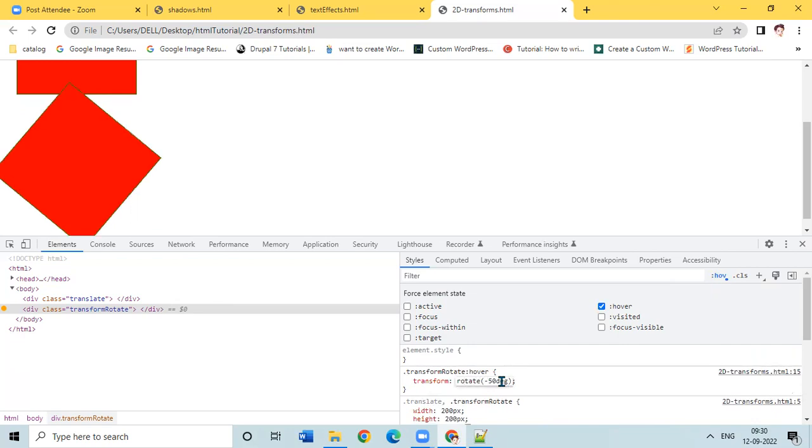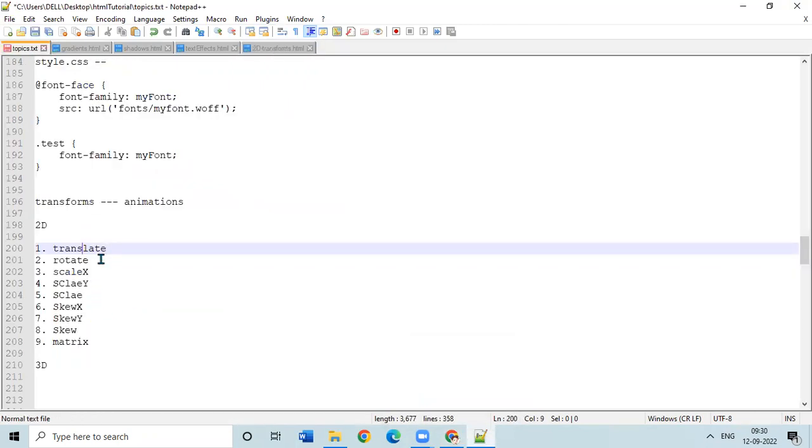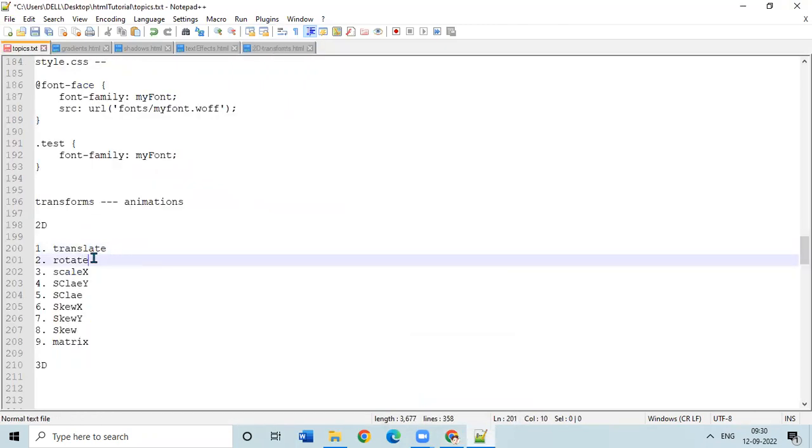See, it is anti-clockwise, it is running. Okay, this is the clockwise, this is the anti-clockwise, so you should give the minus value for the anti-clockwise measurements. Okay, now we'll go to another method, so we'll write it down here. We are done with translate, we are done with rotate. If it is clockwise and anti-clockwise, you can remember.